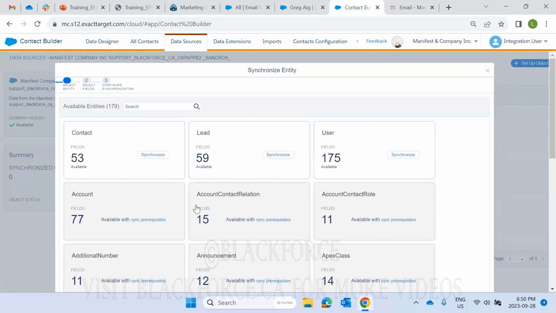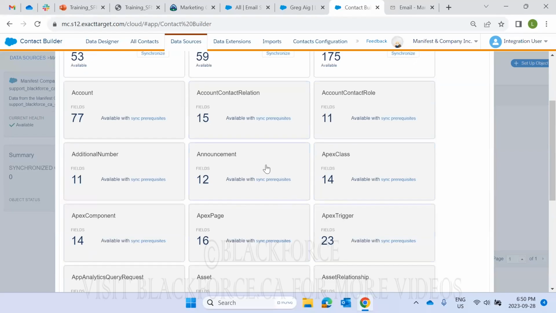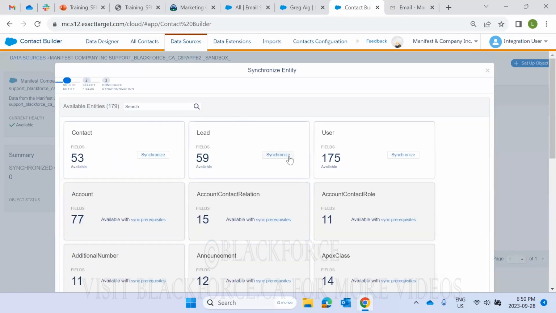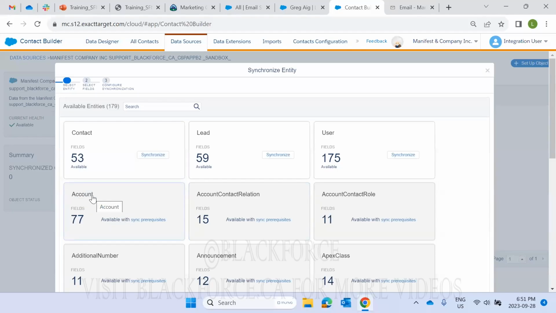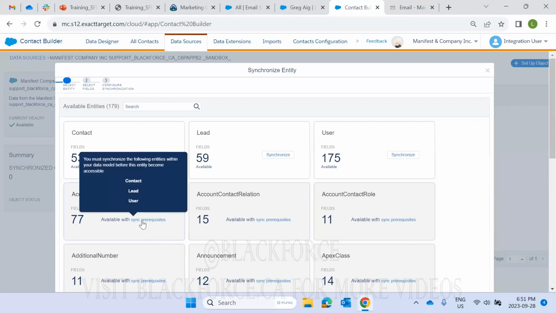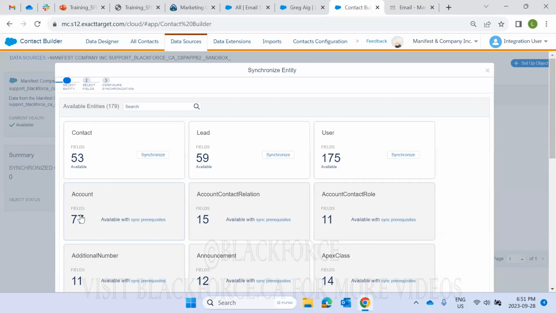So in order to bring in some of these other objects, you have to bring in the primary objects, contact, lead. Because if you don't bring in these ones, they're prerequisites. So for example, if you don't bring in contacts, it's a prerequisite for accounts. You can't bring in account until you bring in contacts, leads, and users, as you see here. So you must synchronize the following entities before you can make this available.